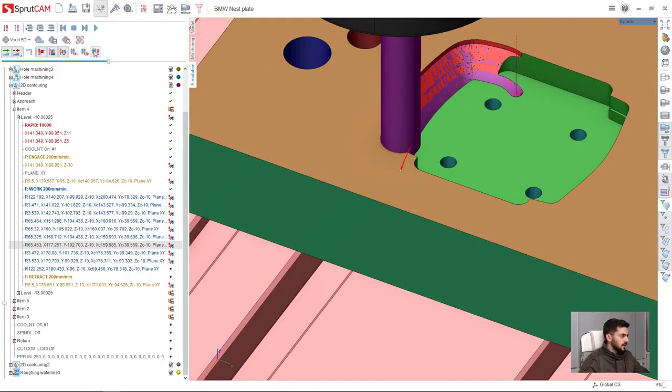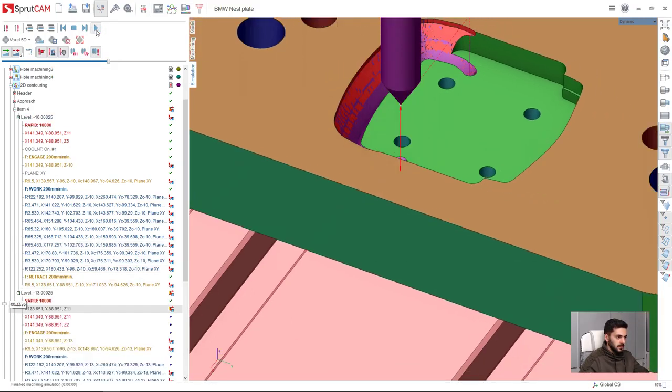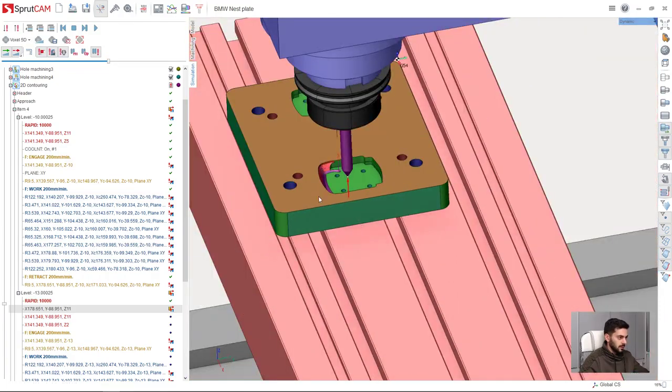As you can see, this button is enabled, stop on error. So this button enables stopping simulation process if some error is detected. And because of that, our simulation process is not going smoothly. It is stopping on every step which has problems, as you can see here.